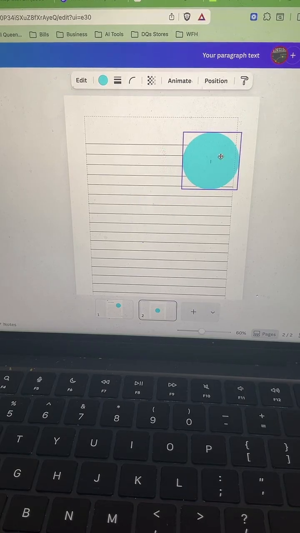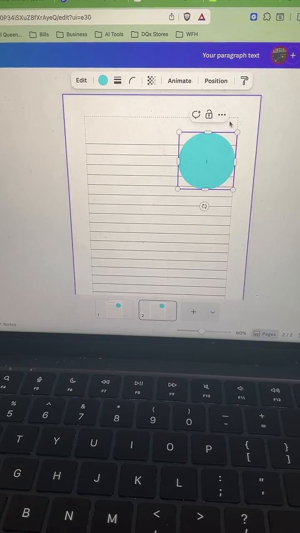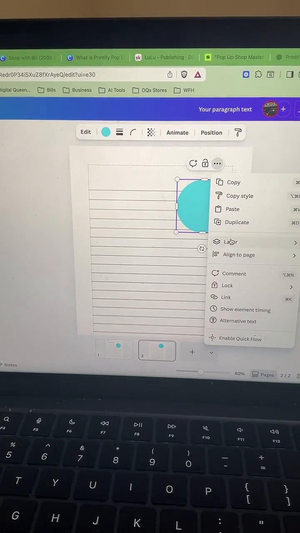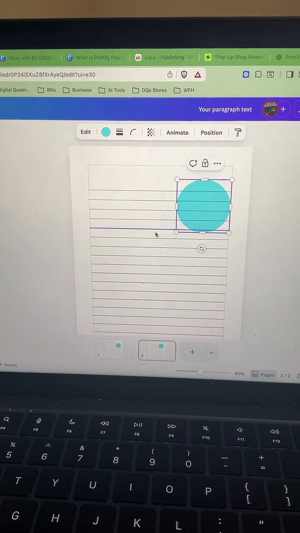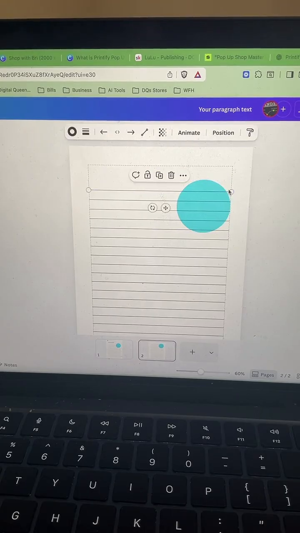I can position it where I want. 3 dots. Layer, send to back. Then now I can hold down shift and adjust my lines so they're outside of my circle.